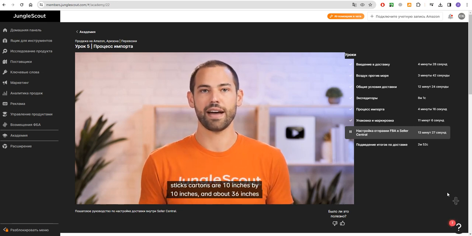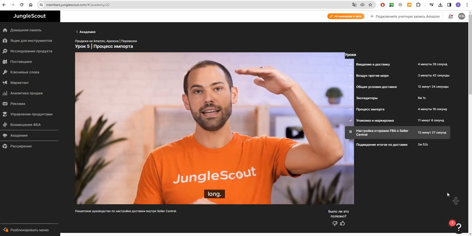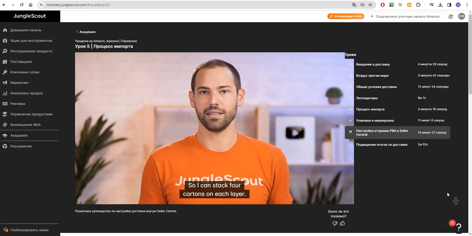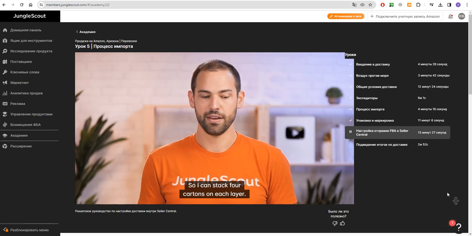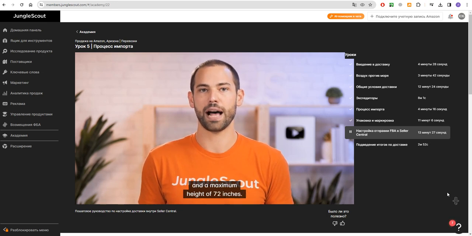So essentially then what I have to figure out is, am I gonna be limited by the height that they give us or by the weight that's allowed per pallet? For the Jungle Sticks in particular, they're fairly heavy, so I'm actually limited by the 1,500 pound cap that I can fit on each pallet.